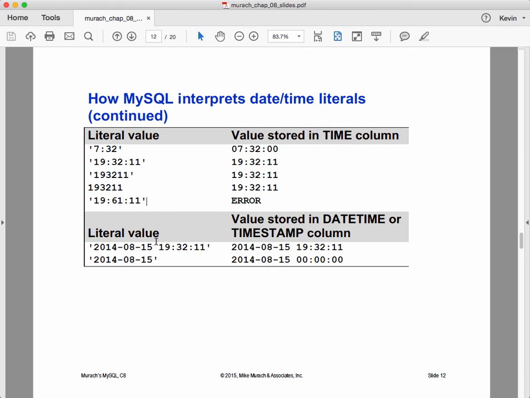Here's a literal value, okay? Let's say we have a datetime column or a timestamp column, right? And we want to populate it. If we provide the date and the time, it's going to store it as the date and the time. If we provide only the date, it's going to store the date and leave all zeros for the time.